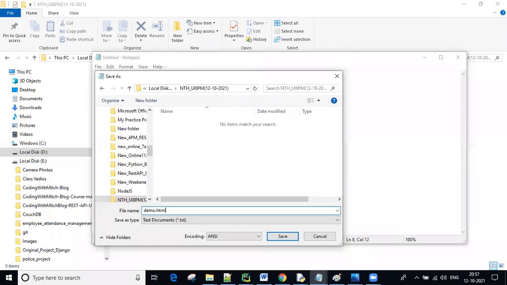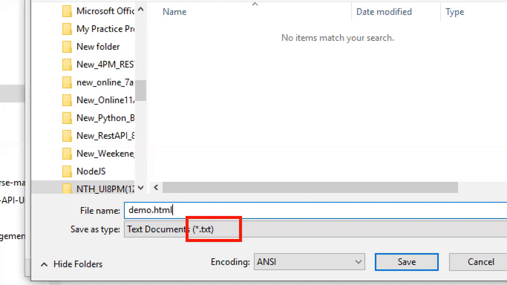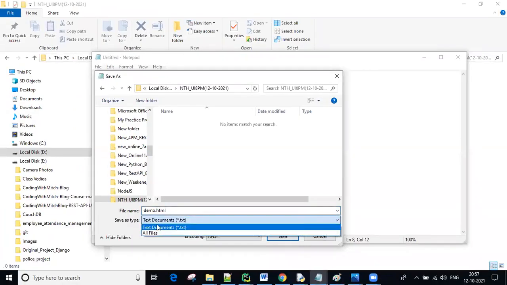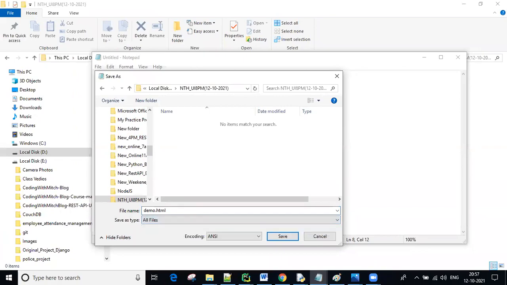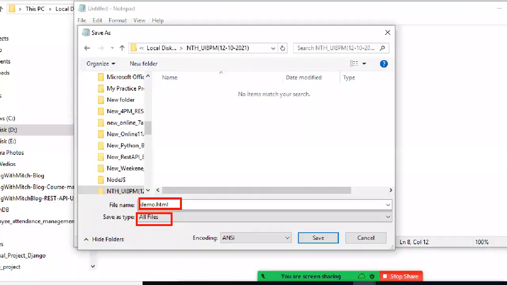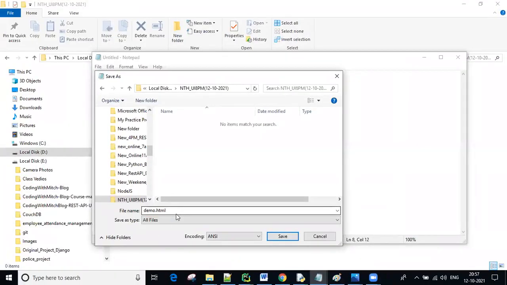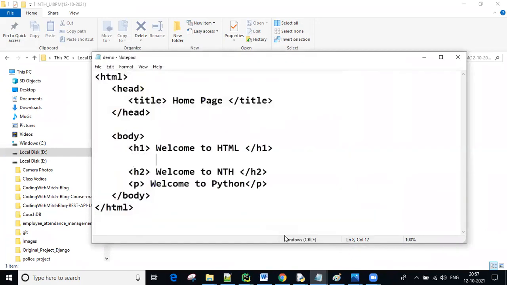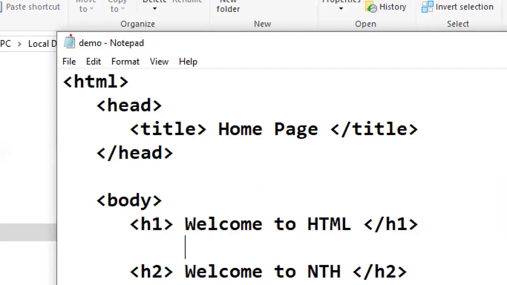Okay, and at the bottom, by default it takes the text file extension, like a text file is created. That's why you need to select All Files here. Now whatever file name you enter here, it is saved with that name. Yes, I click this Save button. My program is saved with the name demo.